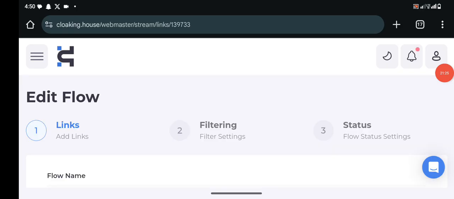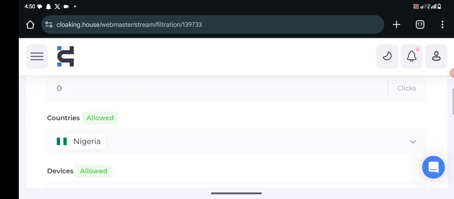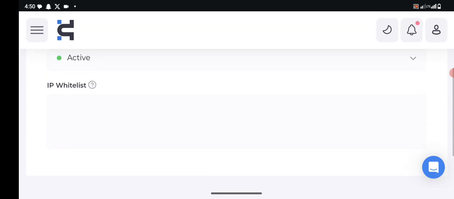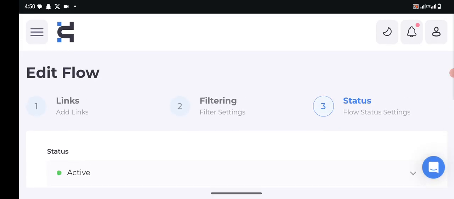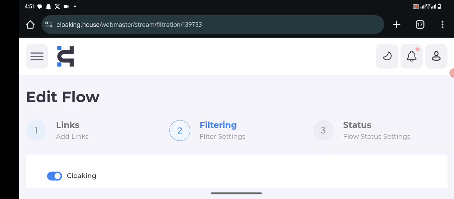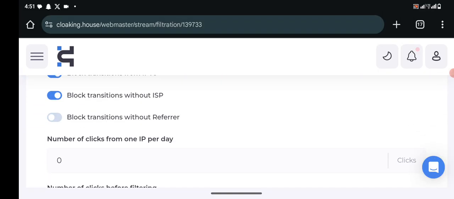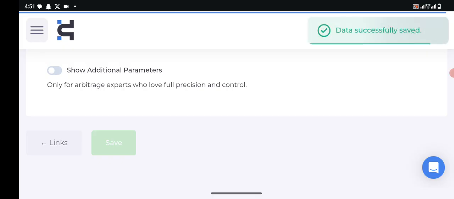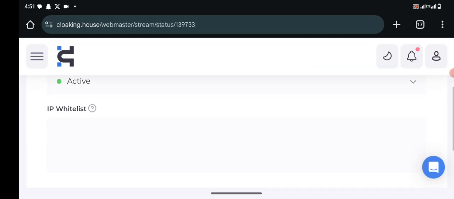So I'm going to just click on edit and go to filtering. All right, so we go to status, the last page. All right, so here is where we put the IP address. So before then, let us go to filtering and turn off block transitions without referral, because the traffic I'm just trying to test is not from referral. So if you block it, that means we are not going to go to the offer page. So now I'm turning it off. So when I turn it off, let me save this place. So unsaved, then go to the last page.